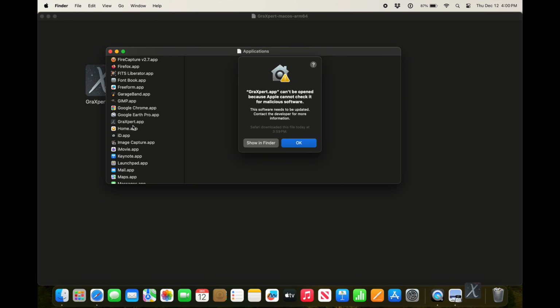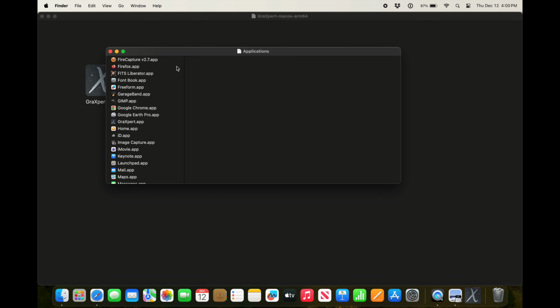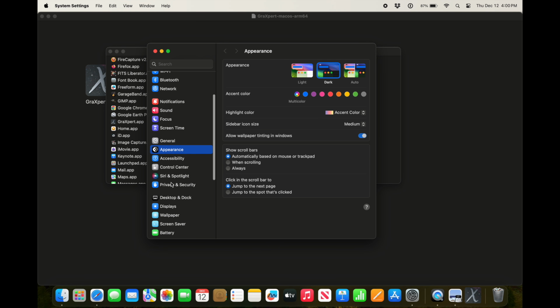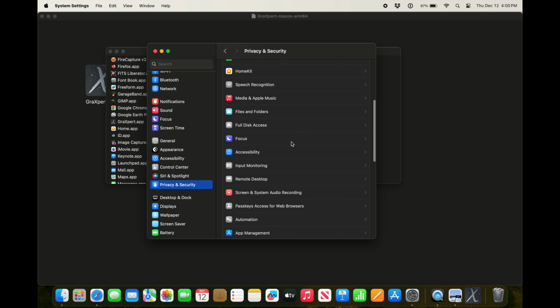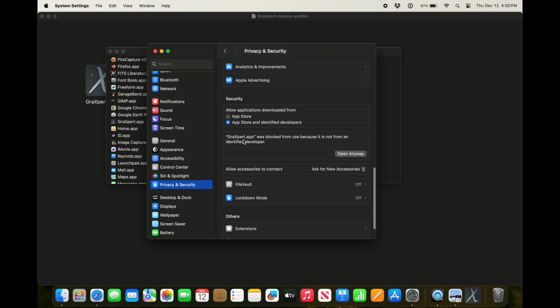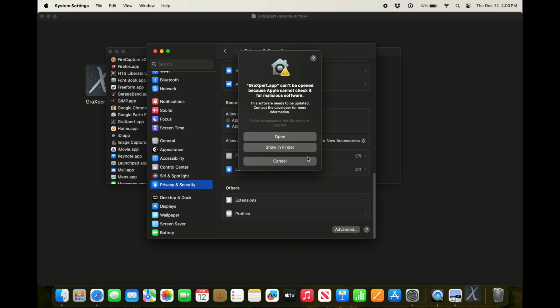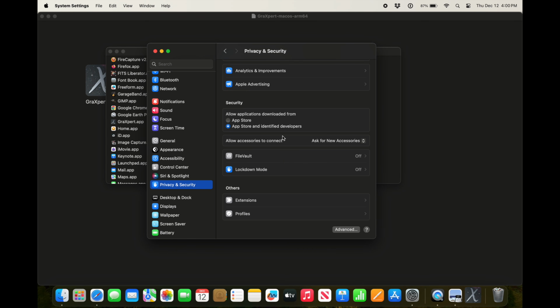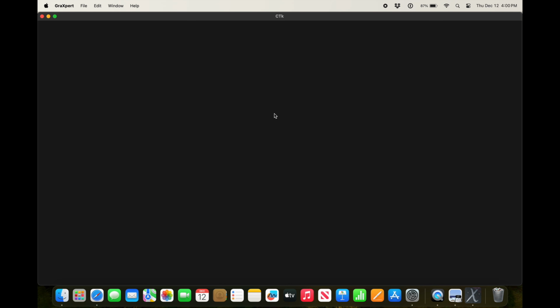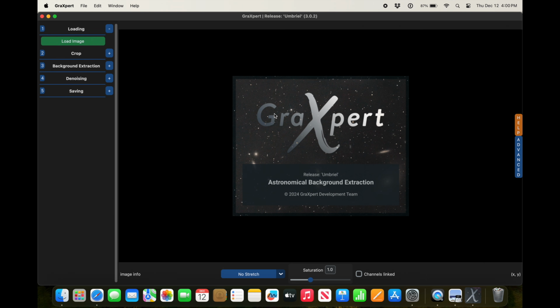Okay, it says it can't be opened because Apple can't check it for malicious software. Say okay. Then go up to the Apple in the upper left-hand corner, go down to System Settings. Scroll down to Privacy and Security on the left, and then scroll down until you see this. GraXpert.app was blocked from use because it's not from an identified developer. Click Open anyway. Use your thumbprint scanner or your password. Then click Open. And you only have to do that once. Now GraXpert will open normally just by double clicking it.